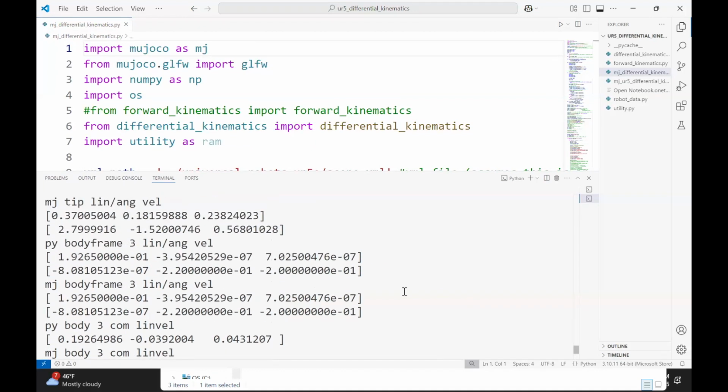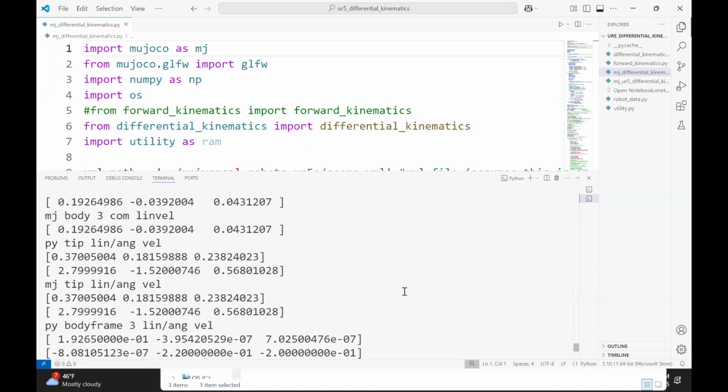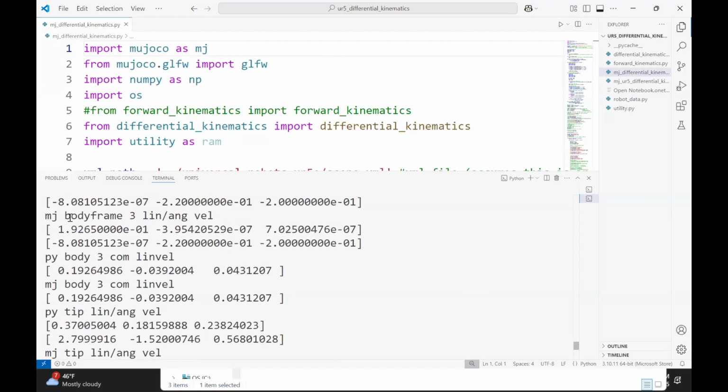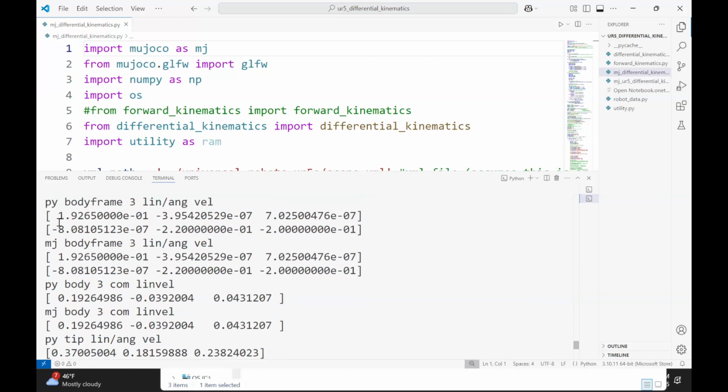Okay, so all I did was I just did a check for one of the 6 links. For example, I chose 3 just randomly. MuJoCo gave me the body frame linear and angular velocity of this. This is from my calculation. Sorry, my calculation is above here. So you can see these values here match exactly with these values which MuJoCo computed.